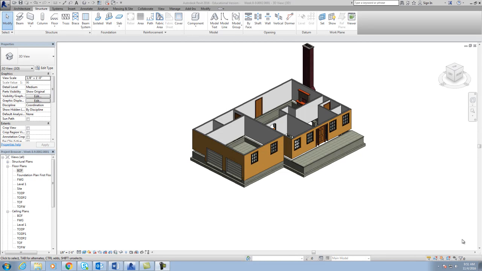Welcome back to this week's lesson, and we're going to continue working with our foundation. Last class, we were able to get all the footers, foundation walls, the concrete floor in our garage, and the concrete on top of our porches. So now let's go in and put this on a drawing.